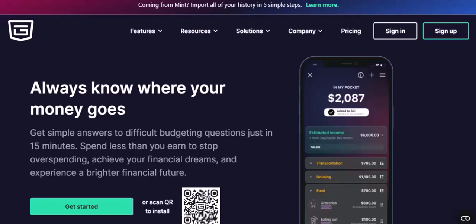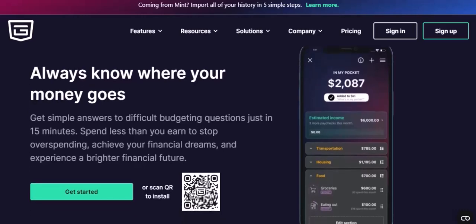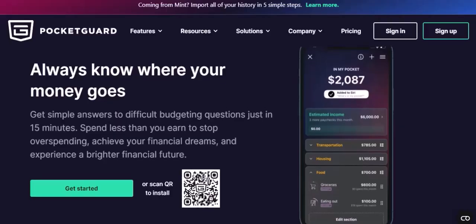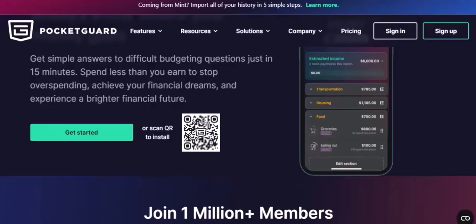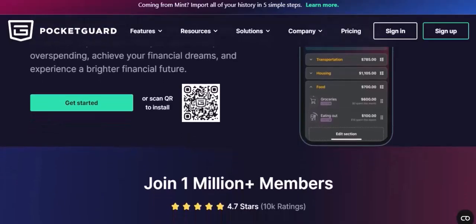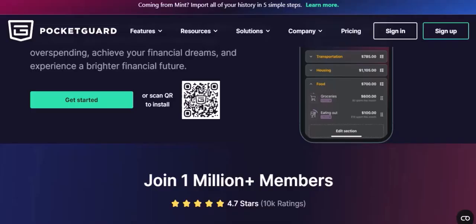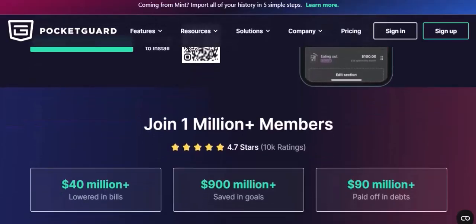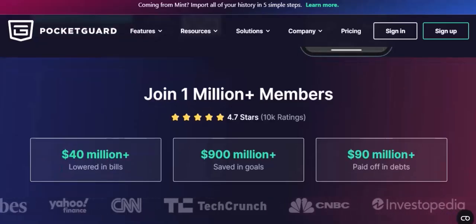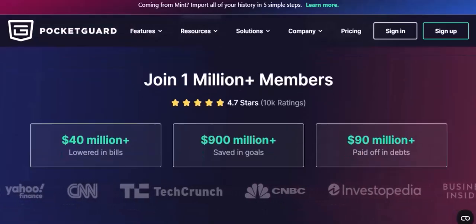Step 1. Download and install the pocketGuard app from the Google Play Store. Step 2. Create a new account or sign in with an existing account. Step 3. Connect your bank accounts and credit cards to the app. Step 4. Set up your budgets. Step 5. Start tracking your expenses. Step 6. Review your spending habits and make adjustments as needed.